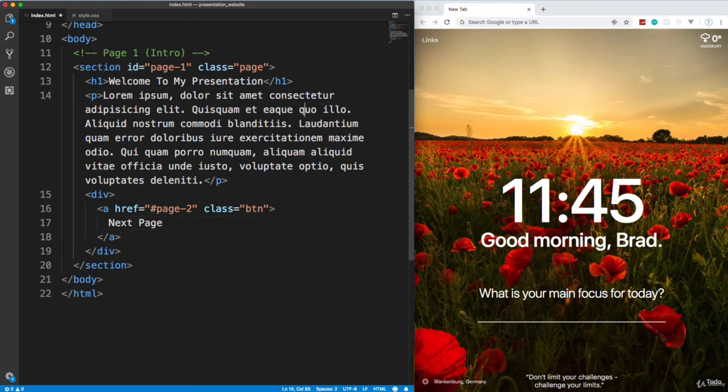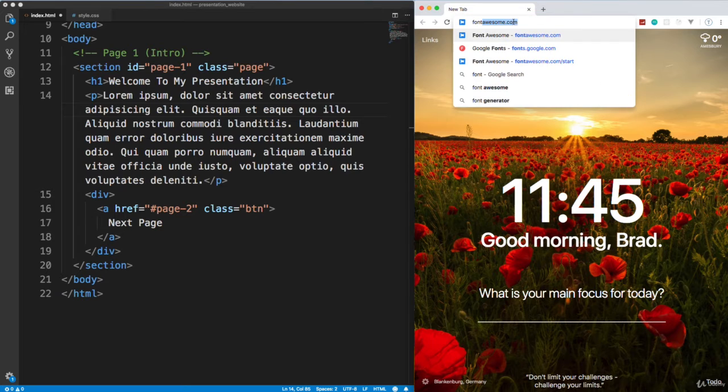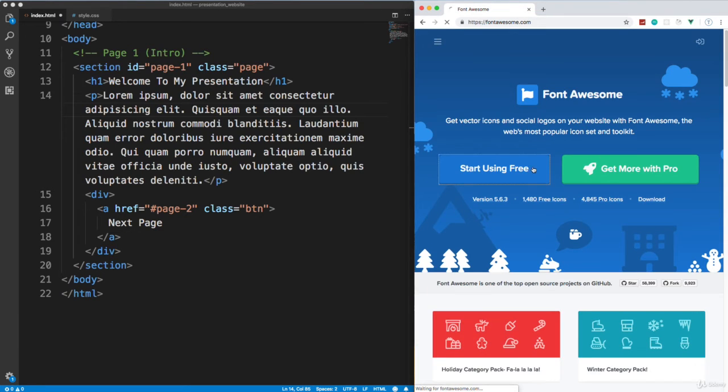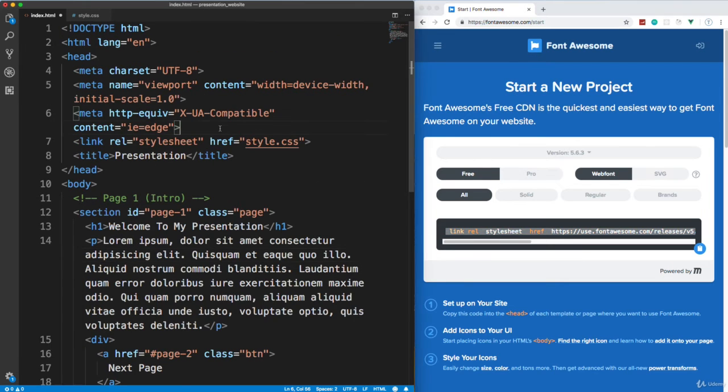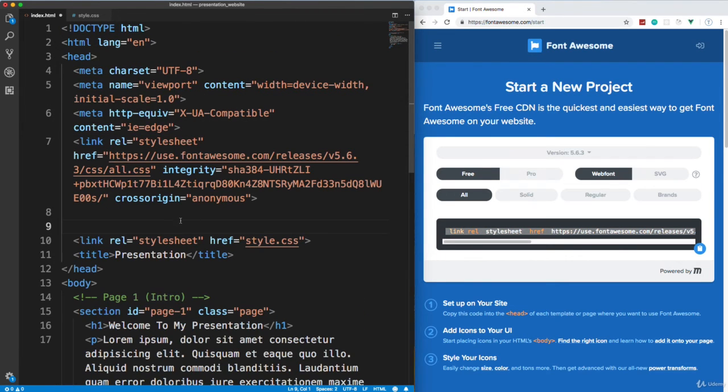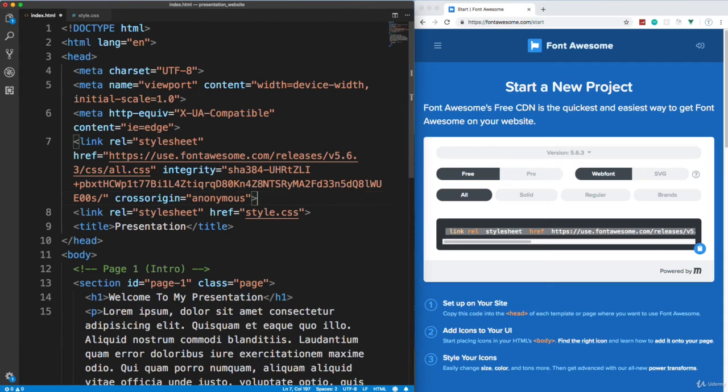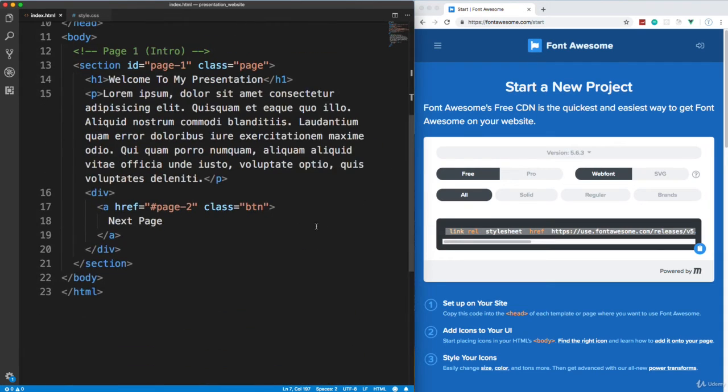Now we are going to be using Font Awesome, so I'm actually going to go to fontawesome.com. And we're going to grab the link here so that we can use these icons. So let's put this right above our link to our style sheet. Okay. Now we should be able to use icons.